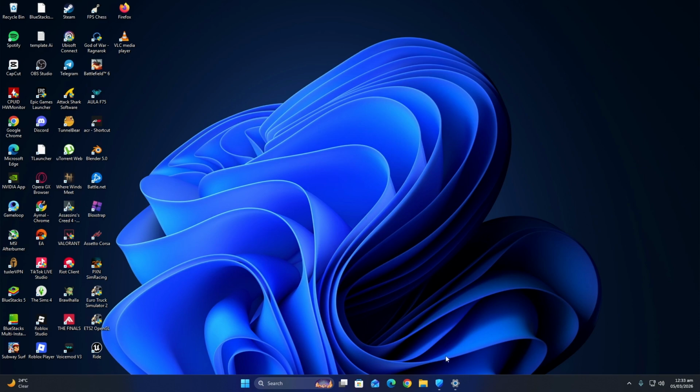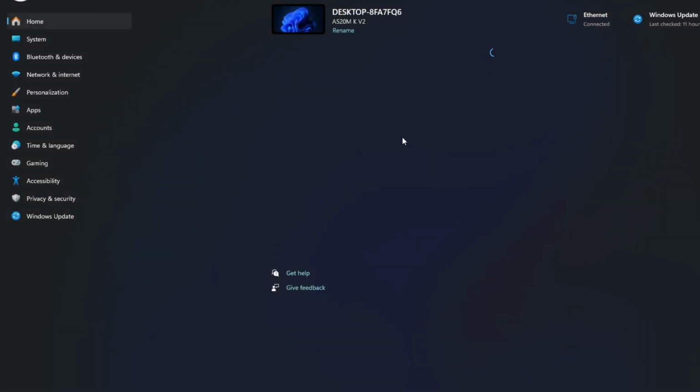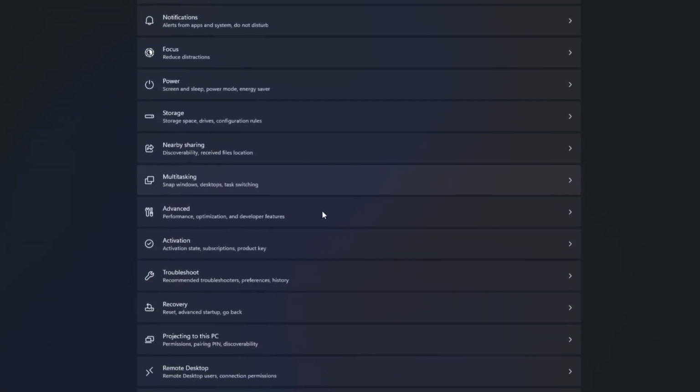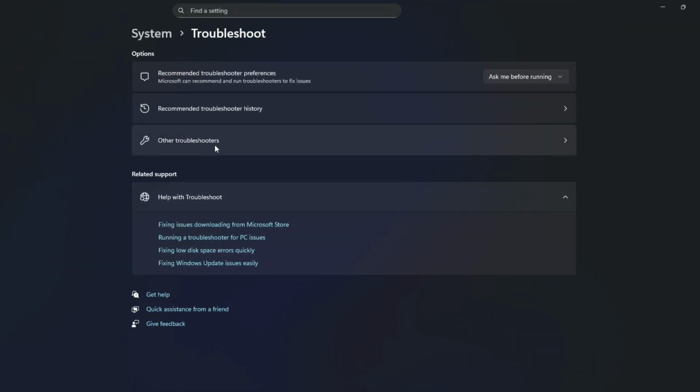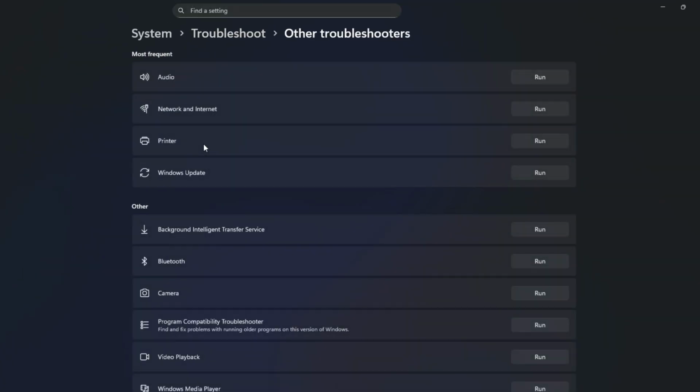Click on the Start menu and open Settings. Then go to System. Scroll down and click on Troubleshoot. After that, click on Other Troubleshooters. Here you will see different troubleshooting options. Find Network and Internet and click on Run.